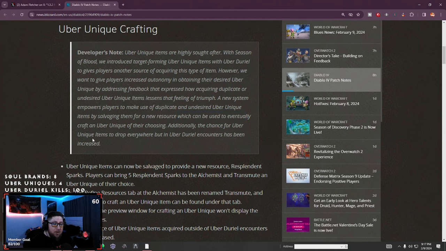Additionally, the chance for uber unique items to drop everywhere but in uber Duriel encounters has been increased. I'm really curious how much that is increased. It's great that it is increased everywhere. This means anything in the overworld, fighting any bosses. This also includes not just the boss ladder, but bosses in dungeons, all your nightmare dungeons, your Helltides, all these things.